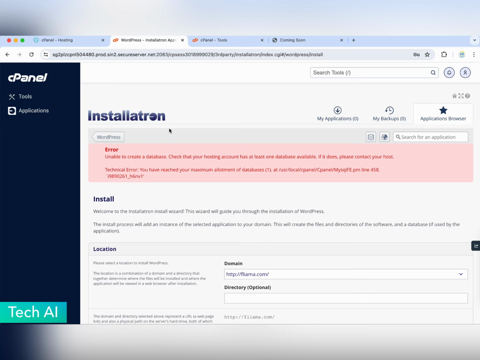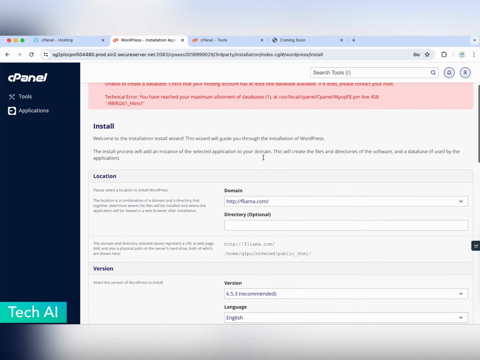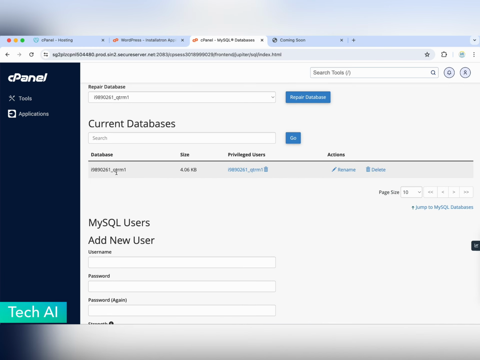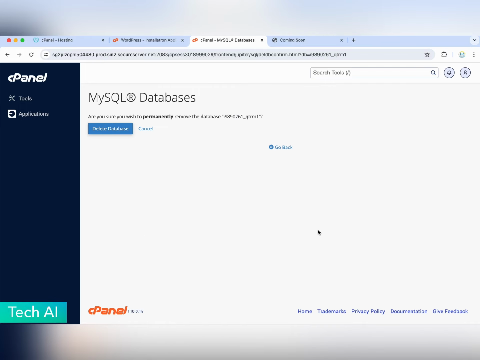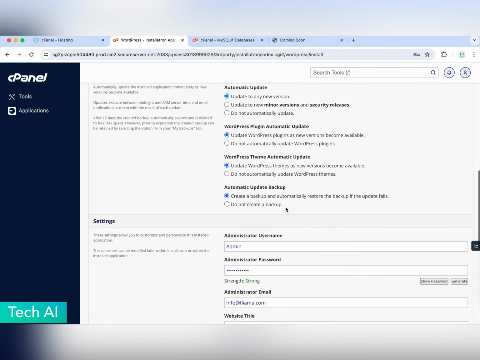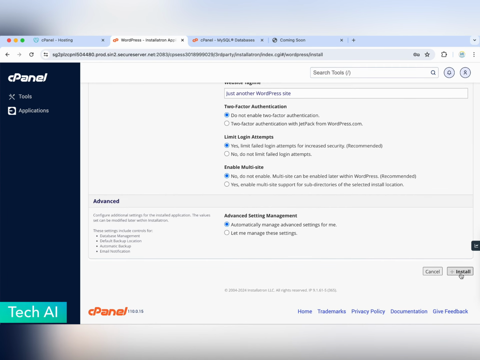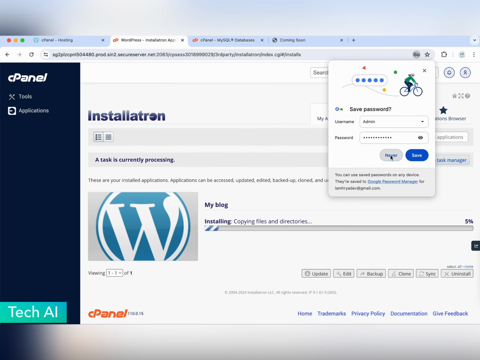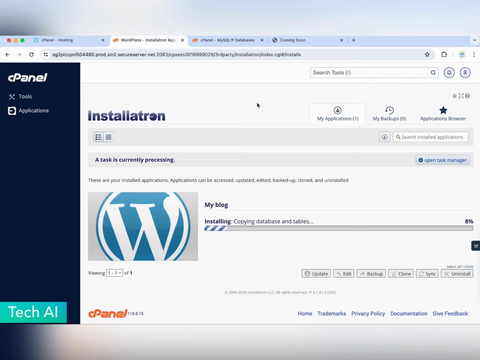Okay, it is showing an error that we can create only one database in this hosting. So in the shared starter pack there is a limitation of using a single database. So if there is already a database that exists, then we will delete this database. And now we just try to install this again. Okay, now processing. Yeah, so it's started now.